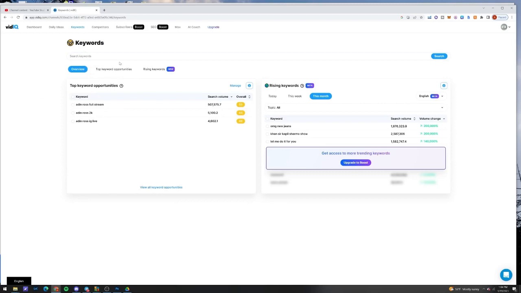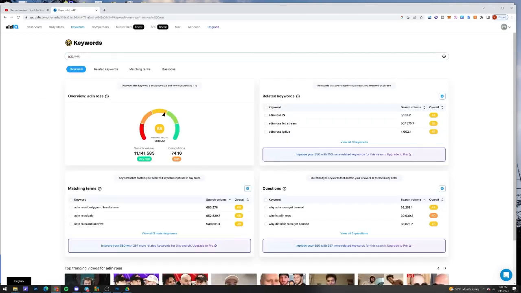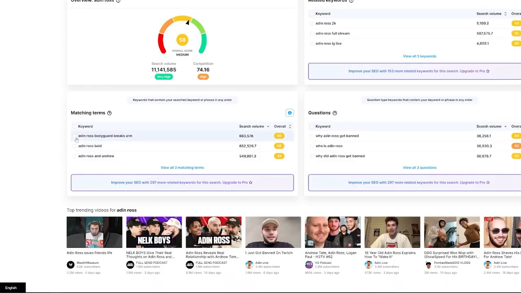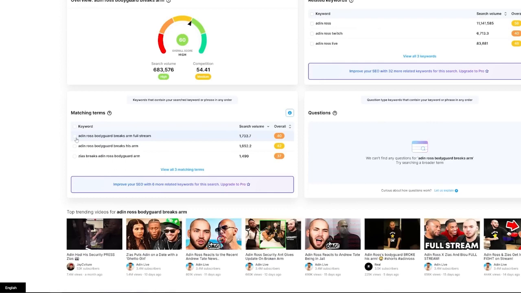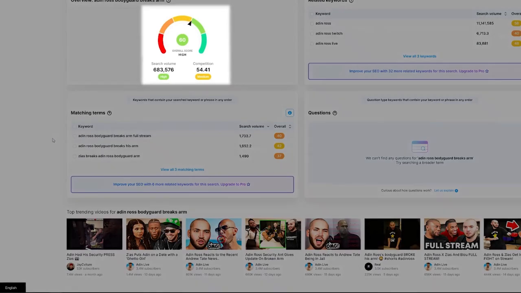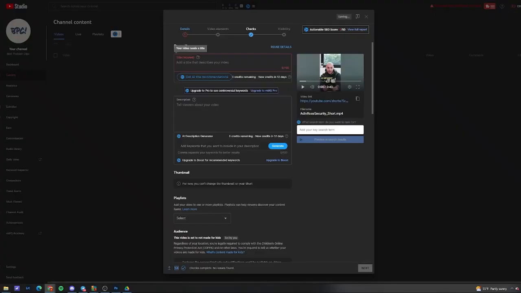I typed in Adin Ross in the search bar, and from here I see a couple relevant keywords that are hitting better than others, like Adin Ross bodyguard, for example. Let's definitely try to use that phrasing in our title to hopefully catch some of this traffic. All right, for our title, let's do something like Adin Ross's bodyguard pulls gun at Wingstop. Up the drama a little bit here by capitalizing gun.